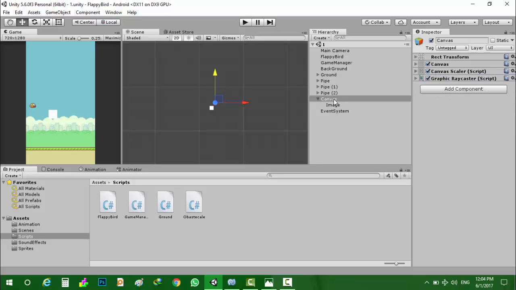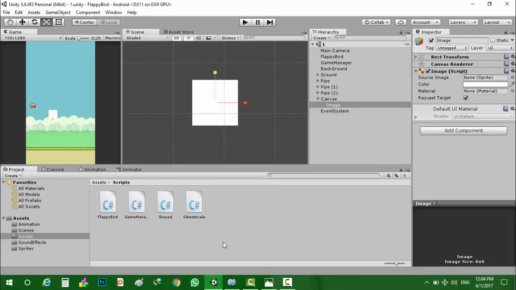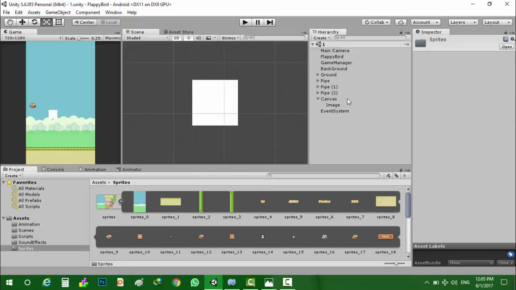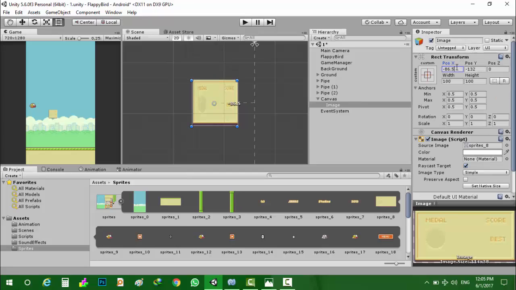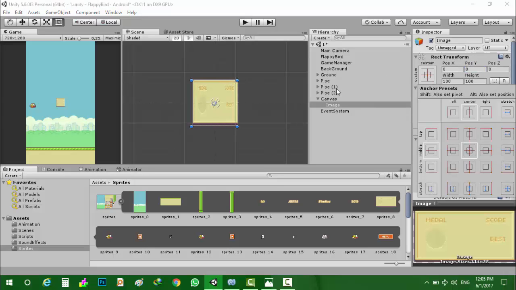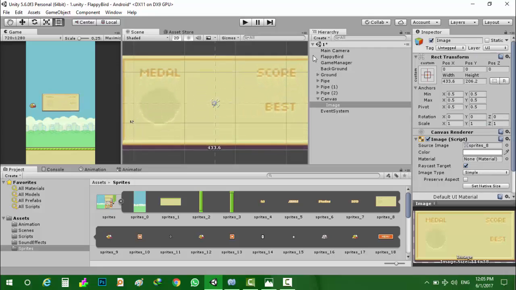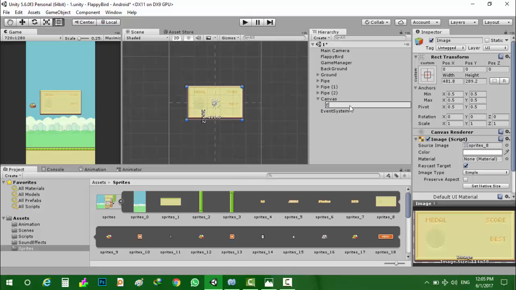That's good. Now in the image, I will set the image of the end menu here. I will reset the position. Make sure it's here, the middle. That's good. I'll make it larger a little bit. That's great. This is the end menu.